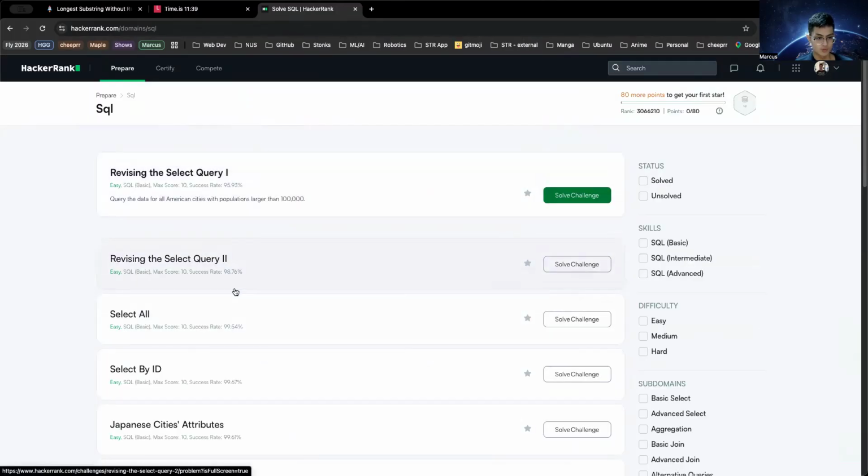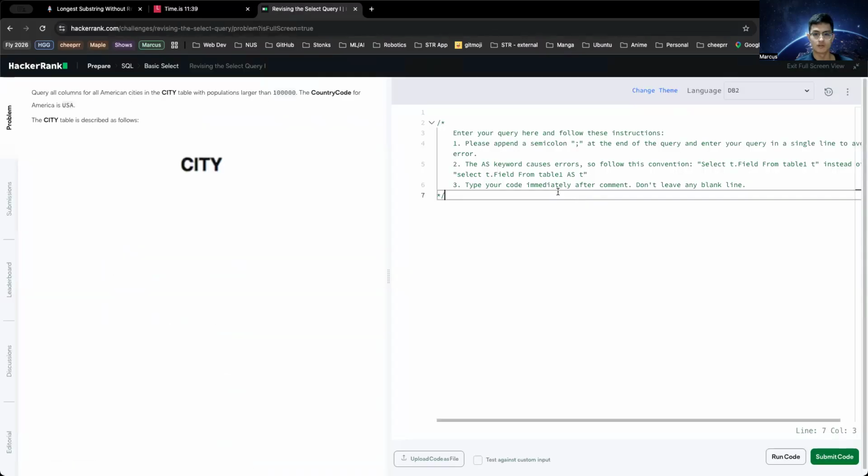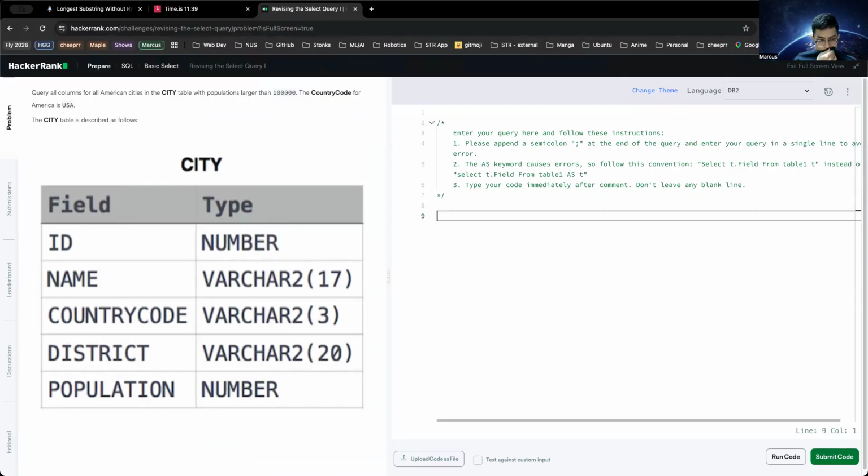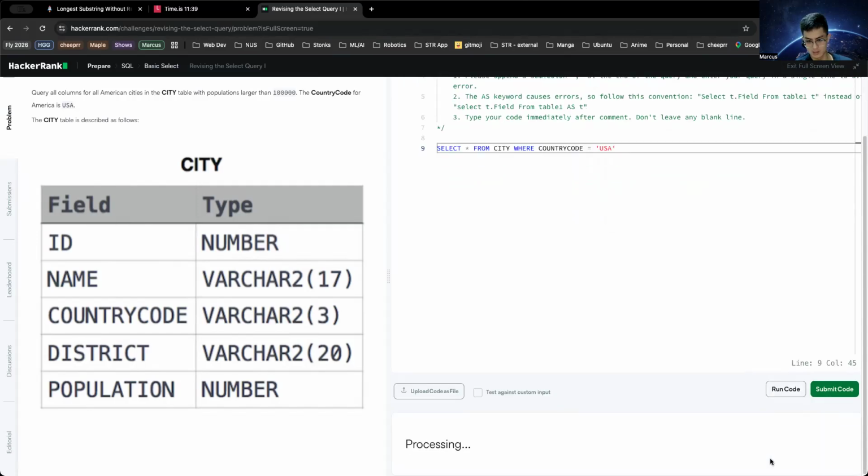Okay, perhaps we start with revising the select query, right? So query all columns for all American cities in the city table with populations larger than 100000. The country code for America is USA. So select star, so select all from city where country code equals to USA. Does this work? Let's see.